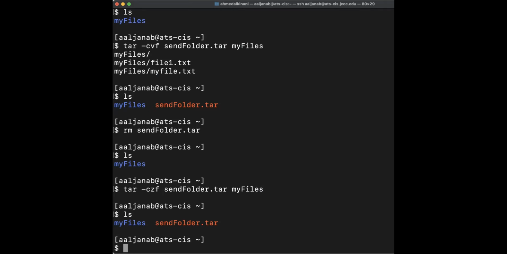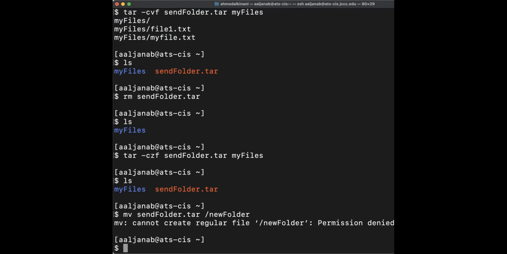Now we do have many options. Let me try to move send folder, and I'm going to move it to, where am I located at? There's no folder here. I'm going to try to move it to new folder. Well, of course, the new folder doesn't exist and permission was denied.